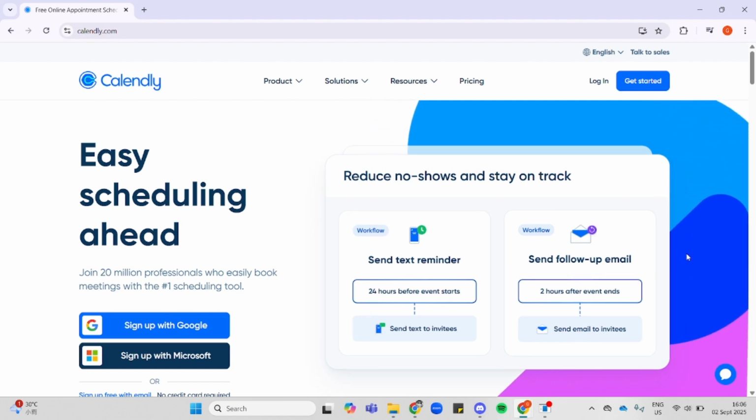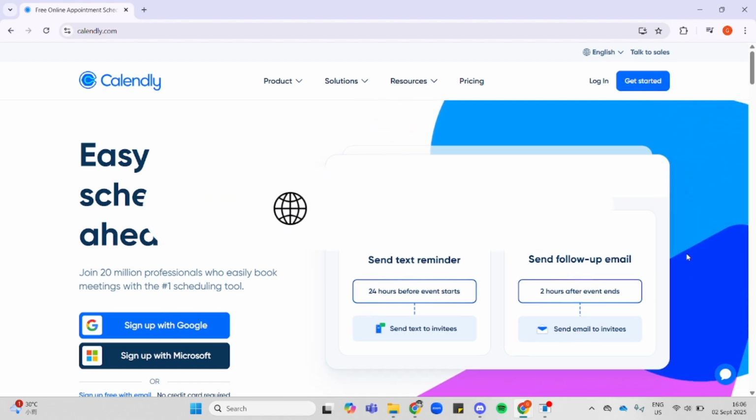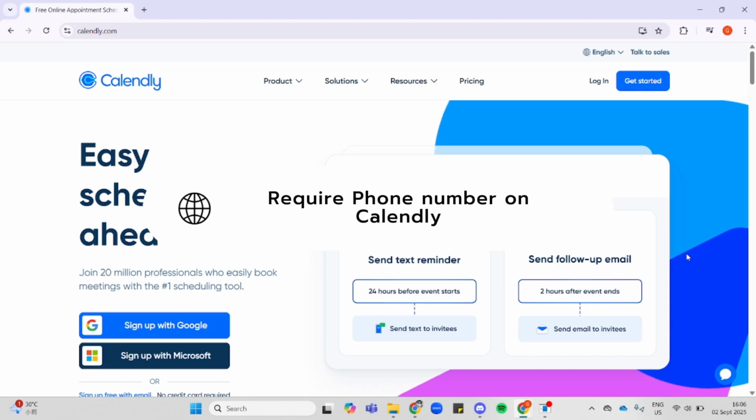Hey guys, today I'm going to show you how to require a phone number on Calendly.